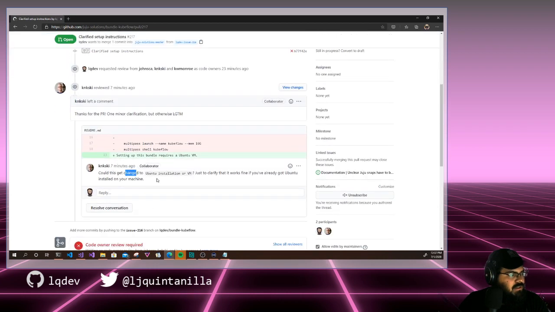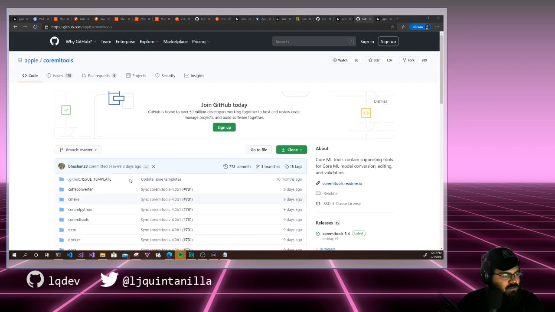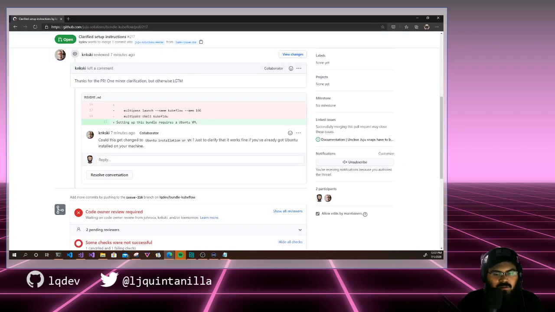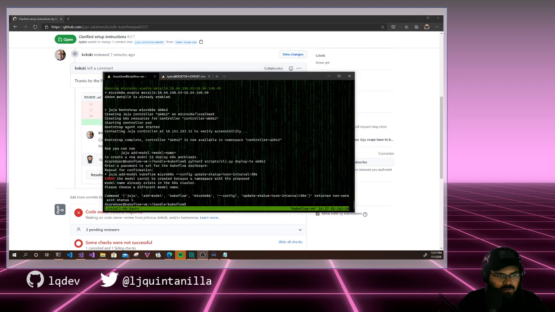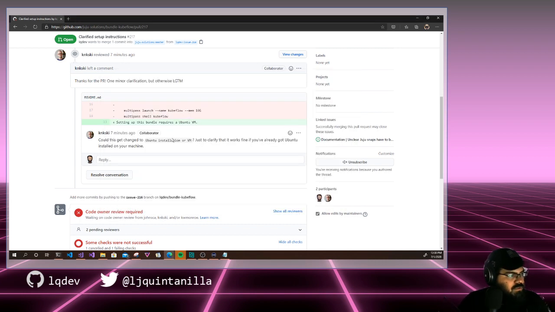See, could this get changed to Ubuntu installation or VM? Yep, just to clarify that it works fine. We got Ubuntu install your machine. Ubuntu installation. Yeah, I can do that. I can make those changes. Sorry, folks. Code readme. Ubuntu installation or VM.